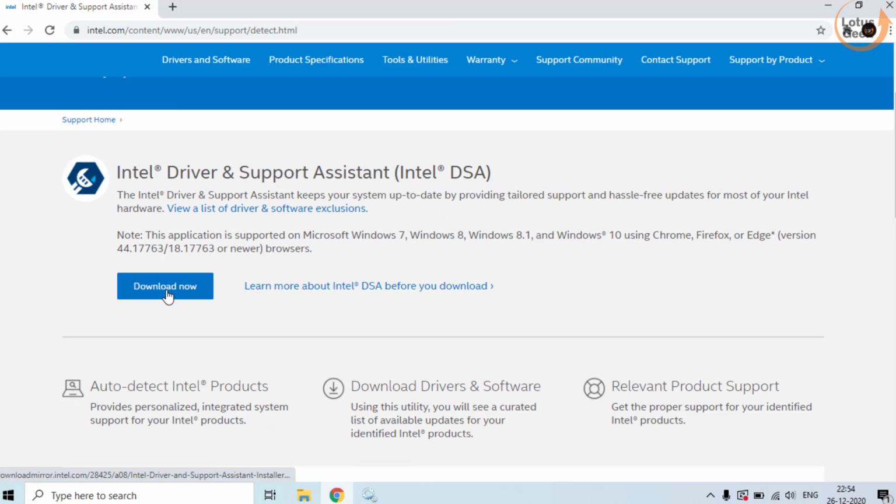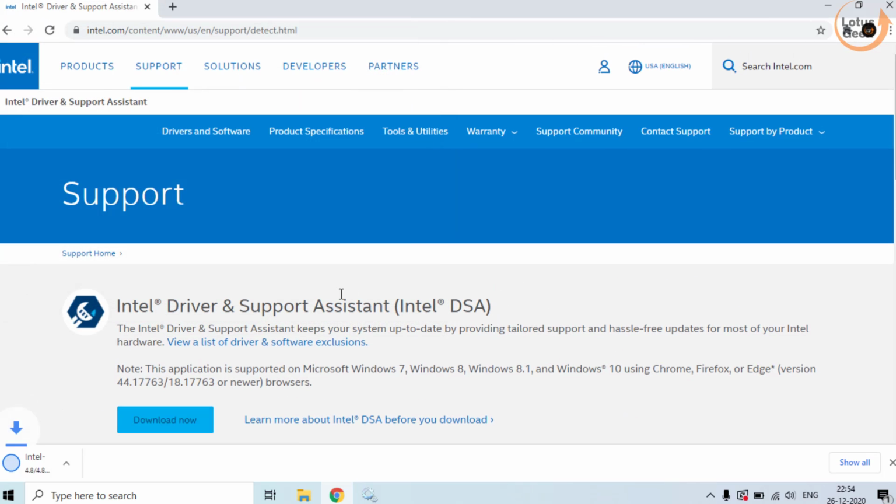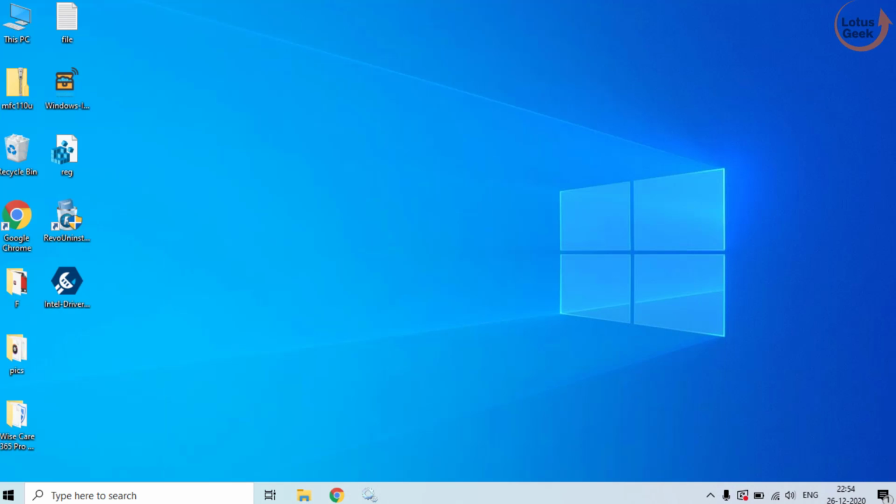Click on the Download Now button. Save this assistant on your desktop. Now run this assistant. This will automatically install the Bluetooth drivers in your system. And if it is missing, it will be resolved automatically. After installing this, don't forget to restart your system.